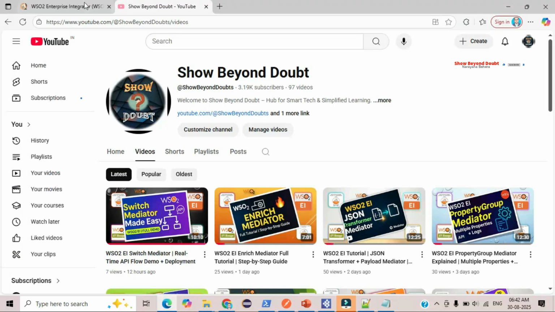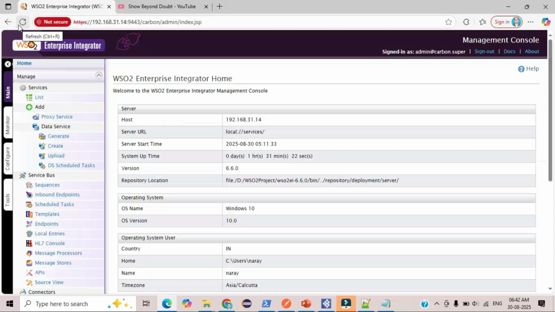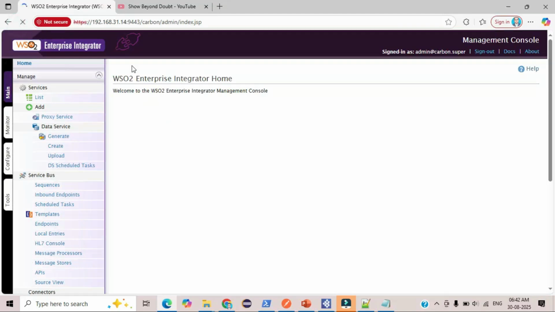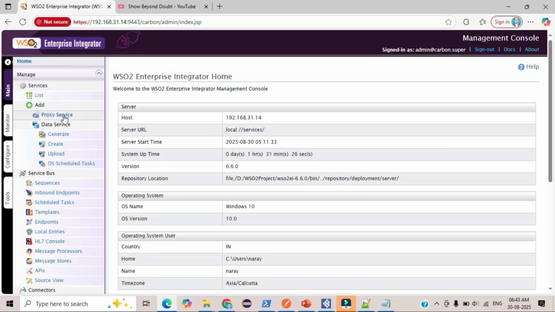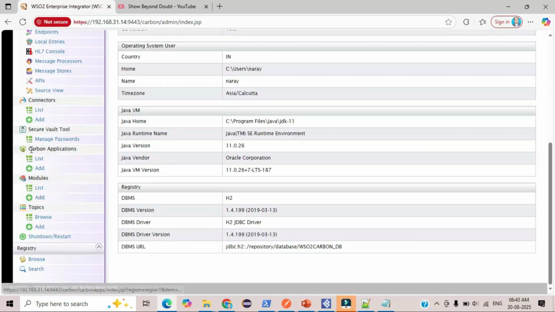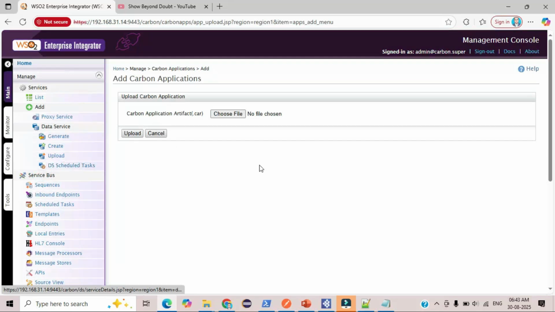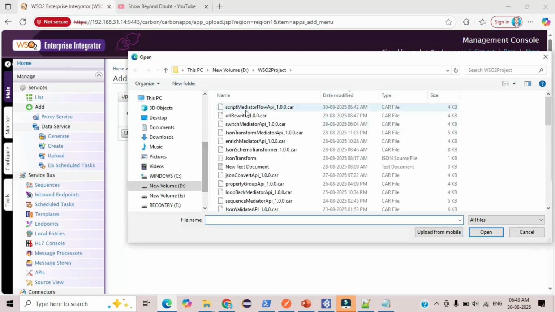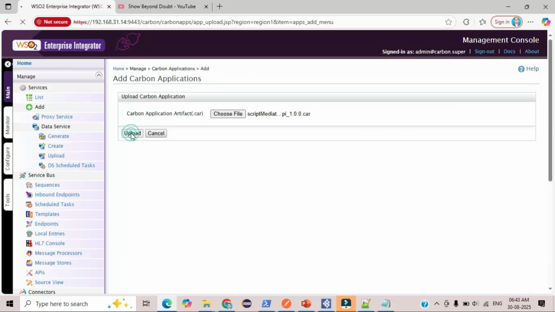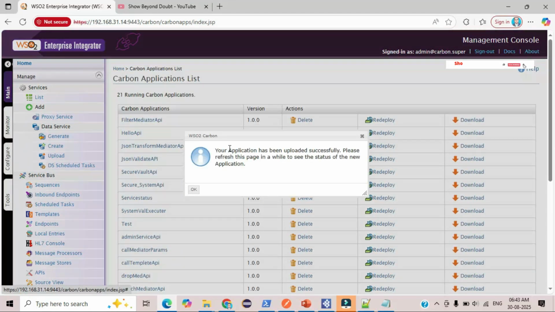So go through carbon UI, deploy, let's refresh, just verify your session is active or not. Okay, session still active only. Scroll down. Carbon application is here, right? Let's add that new car file to verify our code is working or not. So here I am selecting that particular car file, click open and upload that file. It is showing your application has been uploaded successfully. Please refresh this page in a while to see the status of the new application.